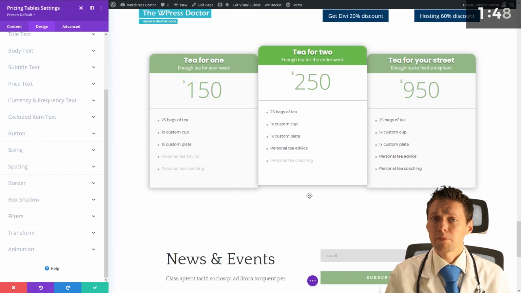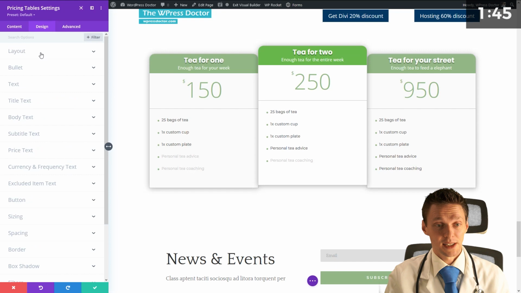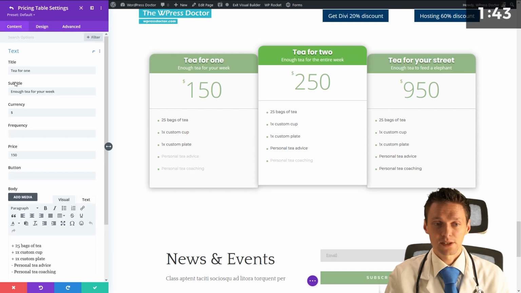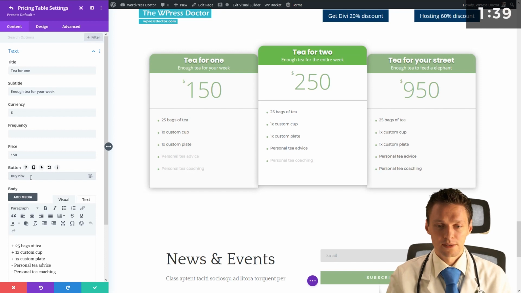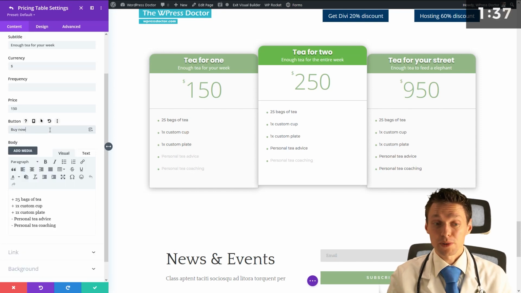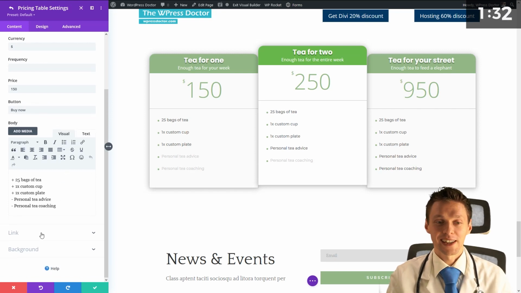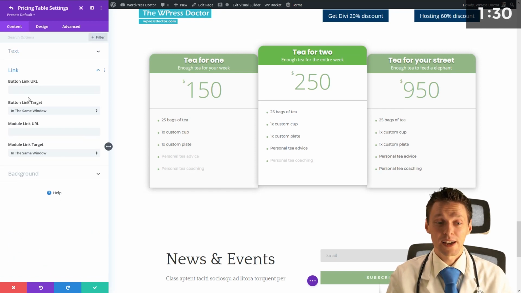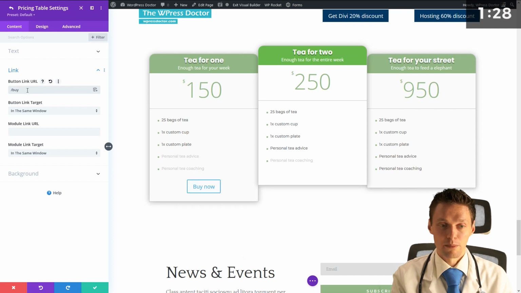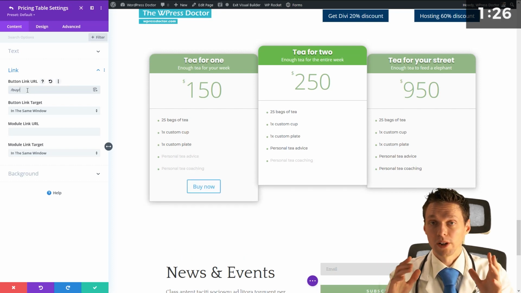Now, where are my buttons to buy this thing? That's a very good question. Let's go to the one. Here's the button, buy now. We add the button buy now, but why doesn't it show right there? It's pretty easy because you didn't add a link. So you go to link and you add a button which is buy or whatever your URL is.